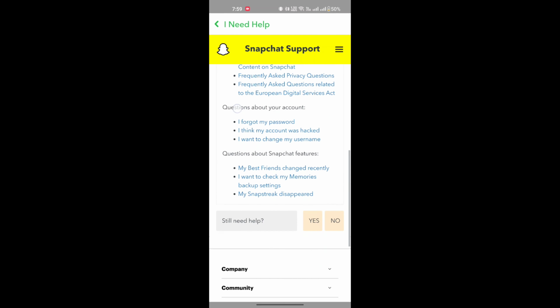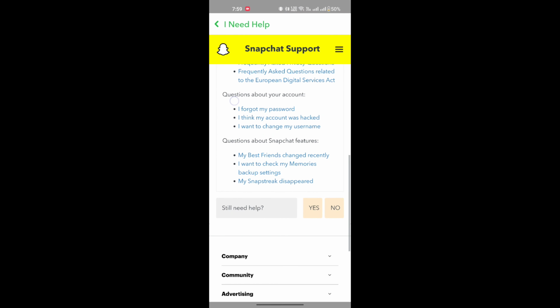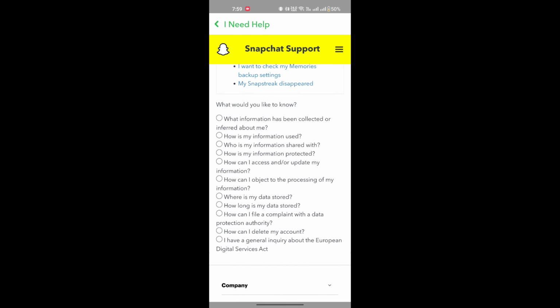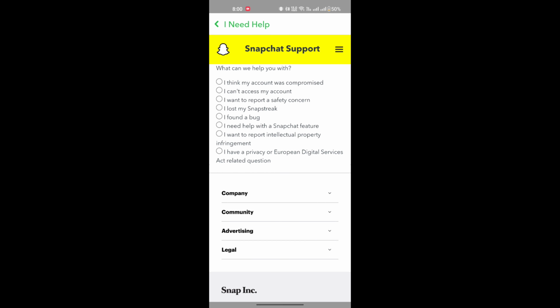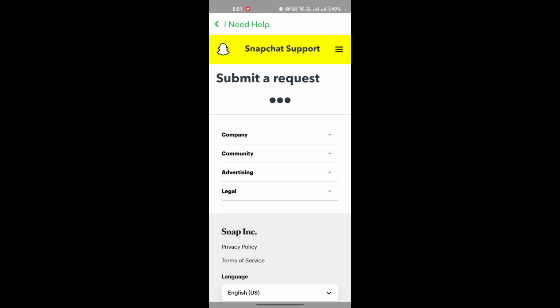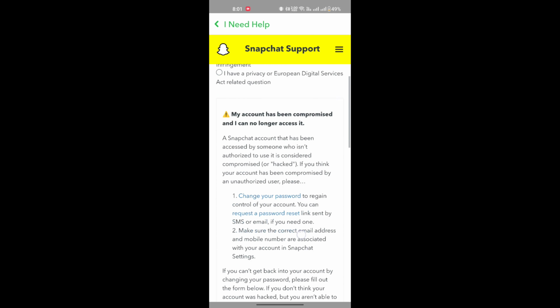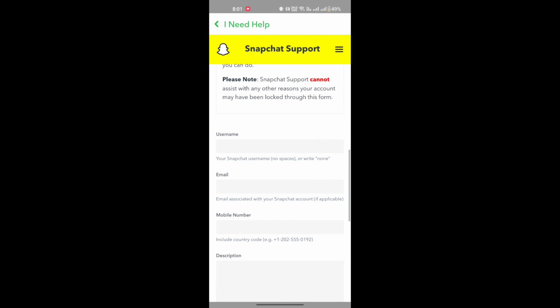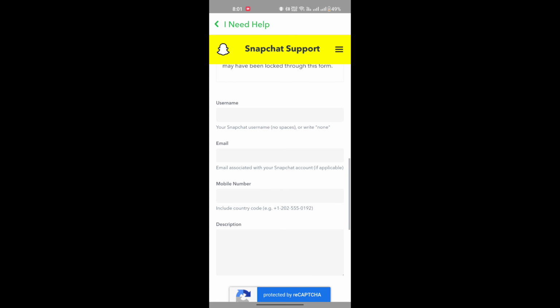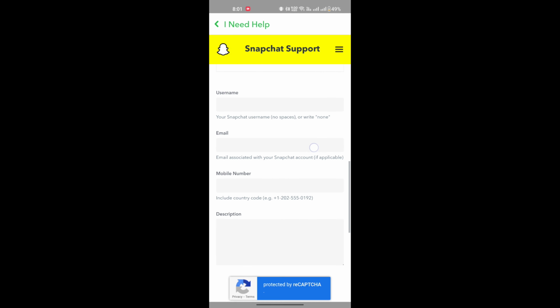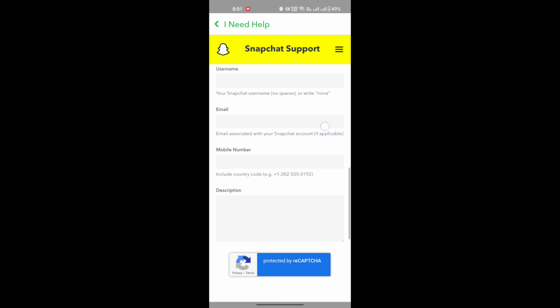But it says still need help. Select yes or no. So we're going to select yes. We can simply just go ahead and actually submit a request as to any of the regions that you want to choose. After that, a new form is going to basically open up at the bottom, which will ask you to enter your Snapchat username, your full name, your email address, and enter the description as to what issues you're having, and so on. Just verify the captcha and submit it. And just like that, you would have contacted support.